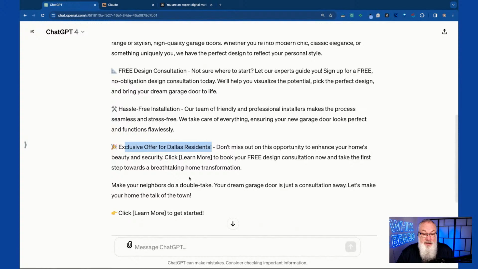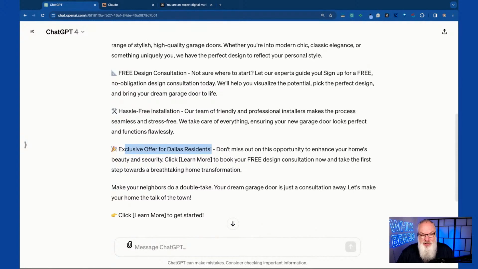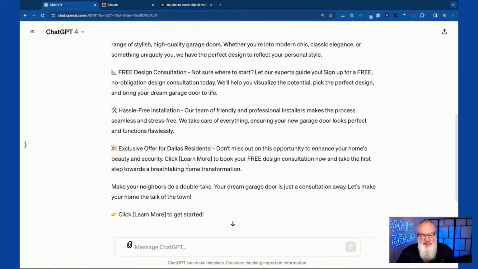This is really good. Now, it's important, and we're going to talk in a moment about some of the negatives of AI, you want to make sure you proofread this, okay? Because it's made some assumptions here. It's assuming that installation is hassle-free, and it's assuming that you've got this offer.